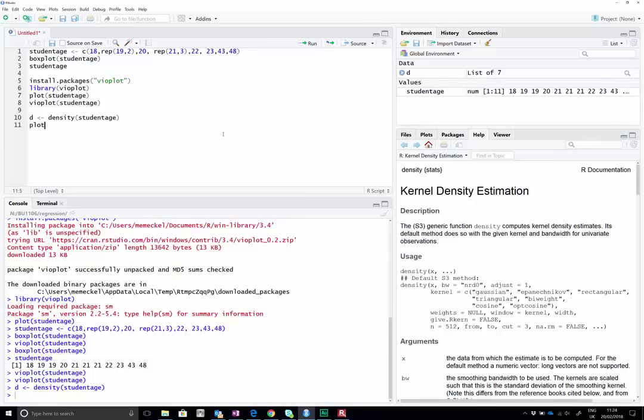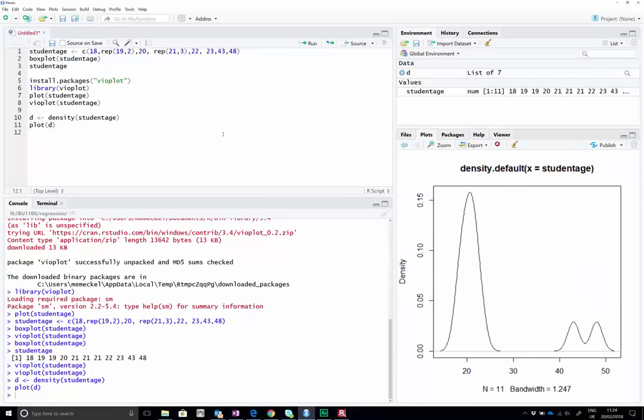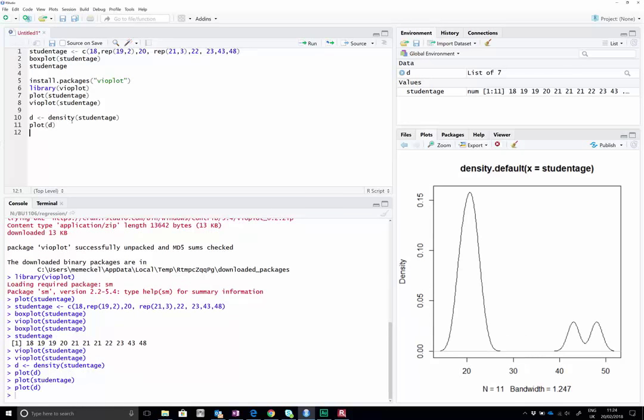And now let's try plot D. And look, earlier I used plot. When I used plot earlier, I got a scatter diagram. But now I use plot, and because the data we are handling is a different kind of data, plot will give us something else, not a scatter diagram. So in this case, we can see how our data distributes.